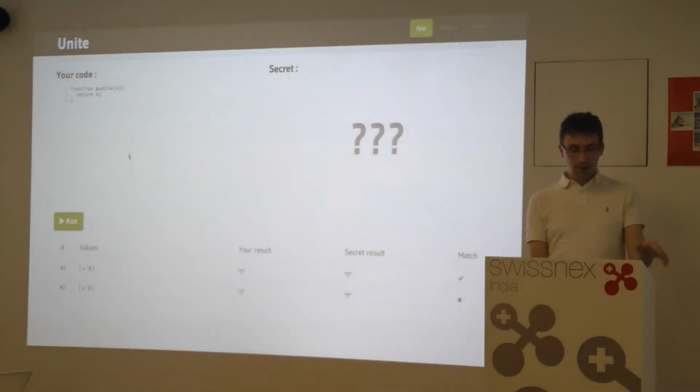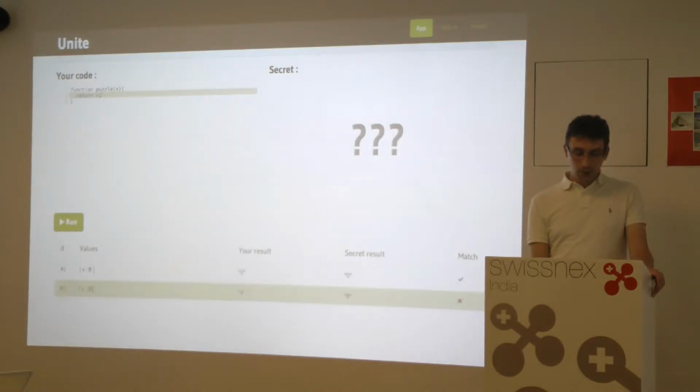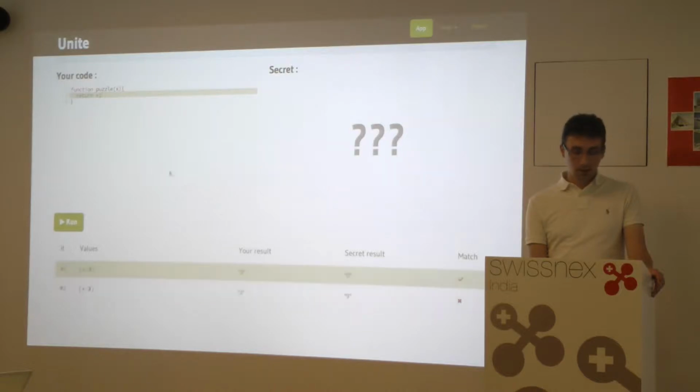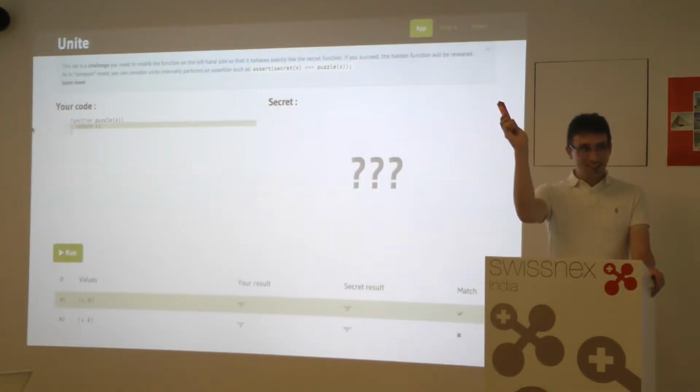If I just run that simple example over here, it shows that with an input x of 0, the result of both functions is 0. But if you input 3, then the result of the two functions is different. Right? So the first one who guesses what the function is gets chocolate.